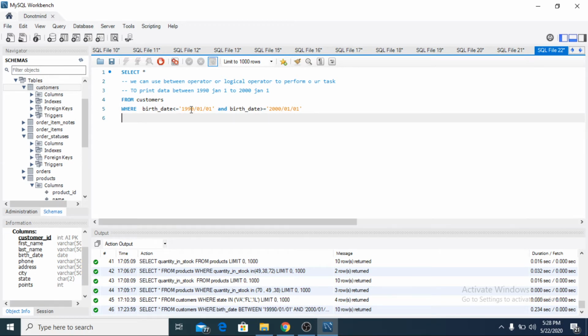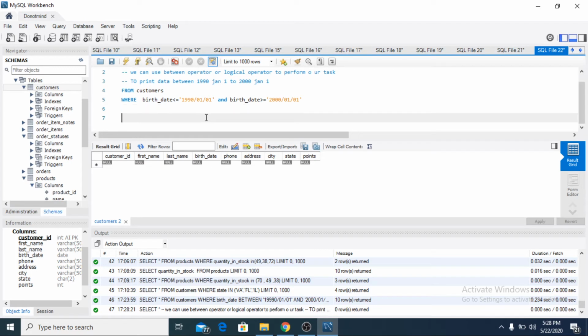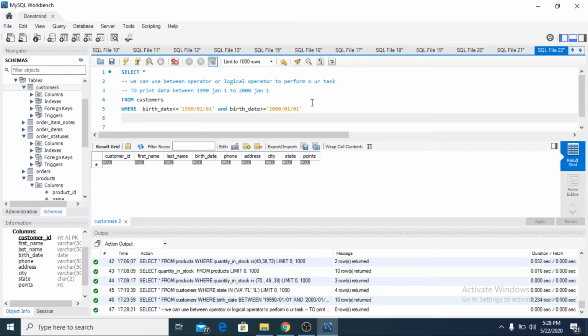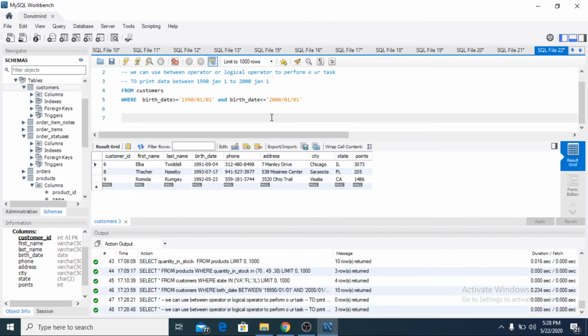Now when we run it, no data is coming. Let's run it once more, nothing is coming. What is the problem? Oh sorry, the sign has been changed. Greater than or equal to, and less than or equal to. Now when we run it, we get only 3 rows, which are between 1990 and 2000.